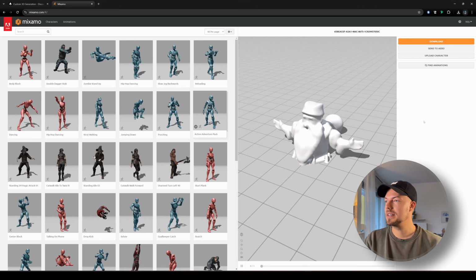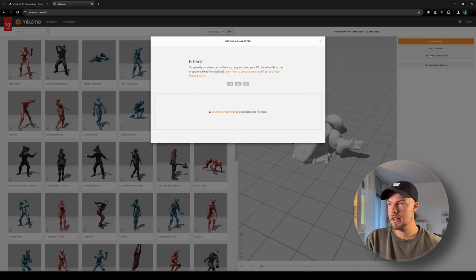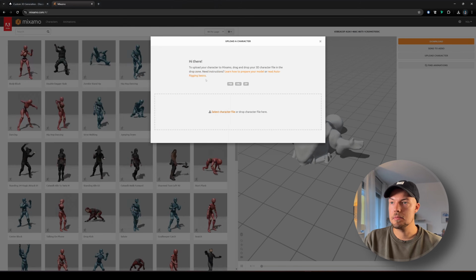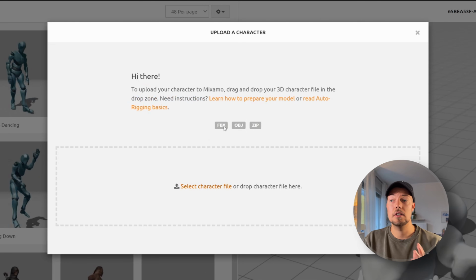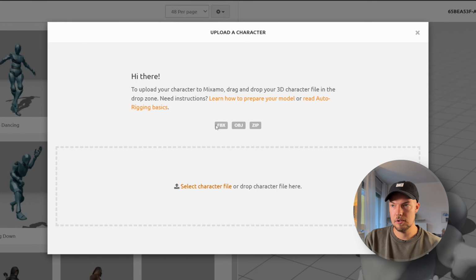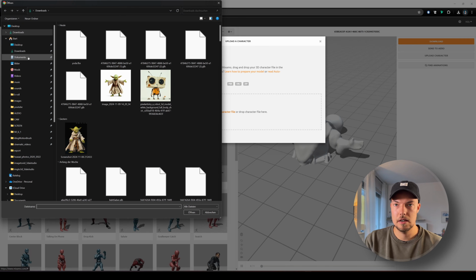Then once we are on Mixamo, we can upload our character. Just select the character file here, and this is why we needed to transform it to FBX, OBJ or zip. We transformed it into FBX, and now we can upload it. So basically just go to the downloads where you have it.